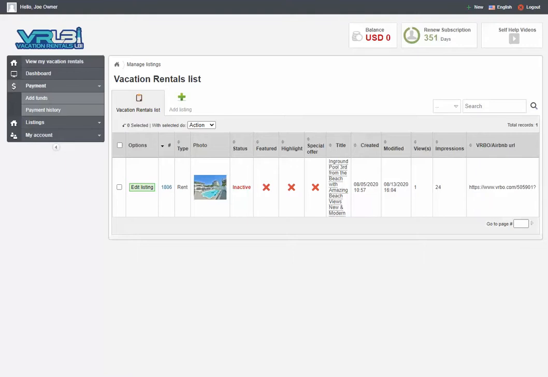There are three things key to your success on being on our websites, and that is having great photos, keeping your calendar up to date, and always having rates set.